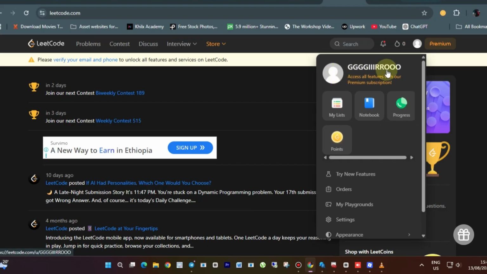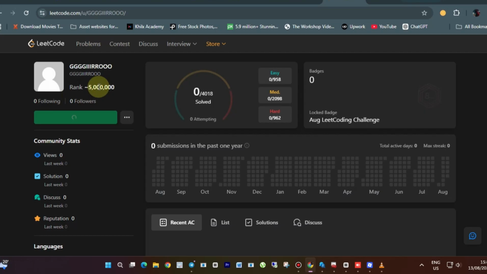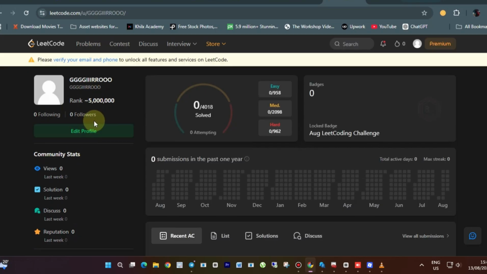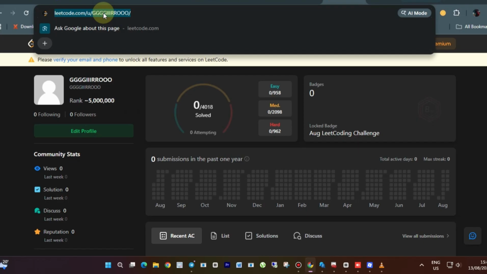Here, you'll see your username along with information such as your solved problems, badges, contest rating, submissions, and other publicly available statistics. Now, make sure you're on your main profile page and not on a specific problem or submissions page. Next, go to the address bar at the top of your browser. The URL shown there is your LeetCode profile link. Click inside the address bar to highlight the entire URL.